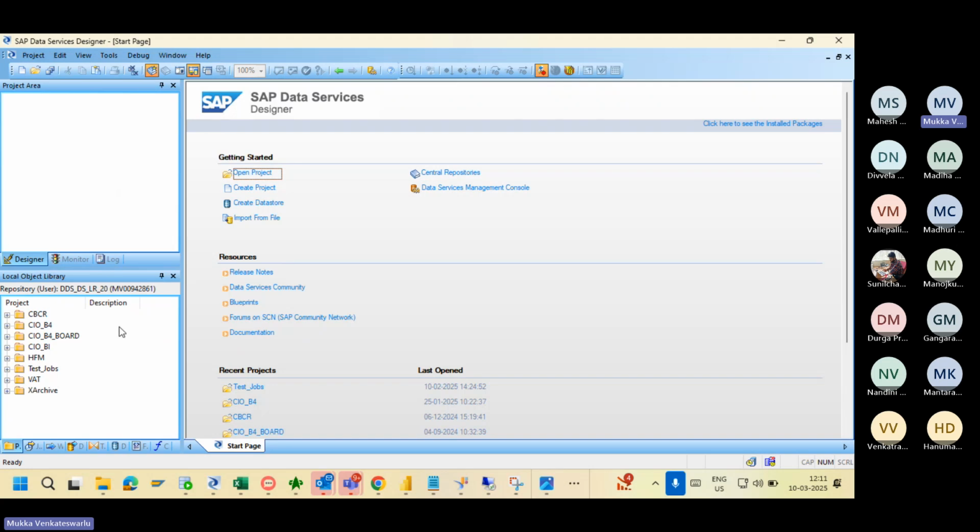So this is the interface, or look and feel, of the designer, where you can see the project area and the local object repository library. Two areas. The project area is completely local to you only. It is your internal area, whereas this is the repository area. Whatever objects are there in repository 20, which I have logged into, you will be able to see all of them in this panel. The above panel is local to you only. You can import all the objects into your local project area. So basically, this is an instance of repository 20.